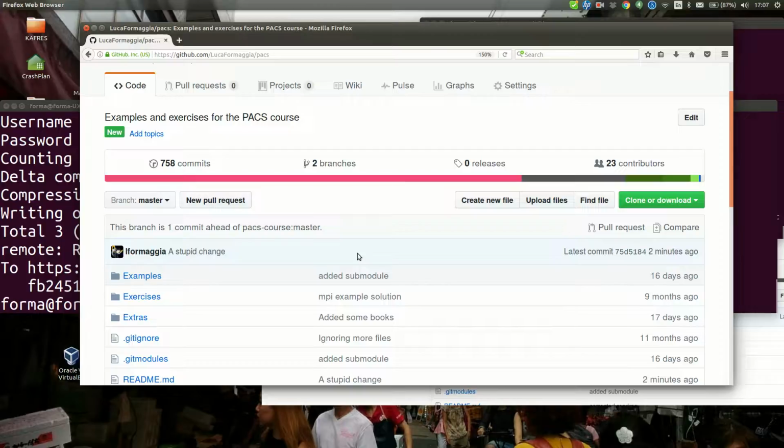But it is on my copy. It is not on the original. It is on origin, on the repository I'm controlling, not the repository the teacher of the course, that is still me in this case, controls. Okay? So you can do whatever you want. This is your copy of the repository. You can pull and push. You can do all the modifications you want.